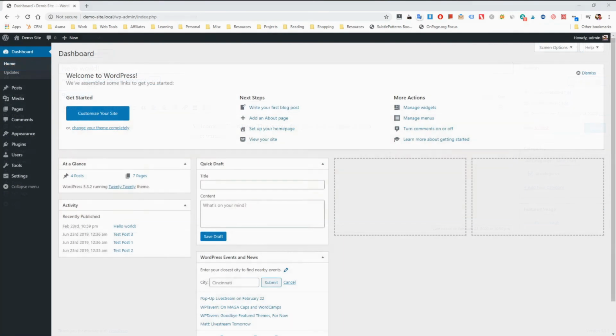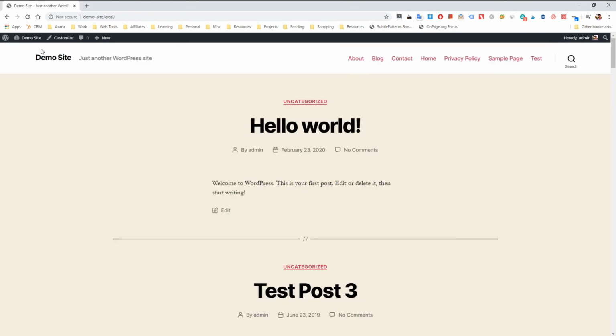It's also worth taking a look at the toolbar at the top. This toolbar is only visible once you're logged in, but as you can see, if we go to visit website, this toolbar remains across the top. And as you can see, if we hover the name of the website, demo site, we can get back to the dashboard, certain areas like themes, widgets, menus.